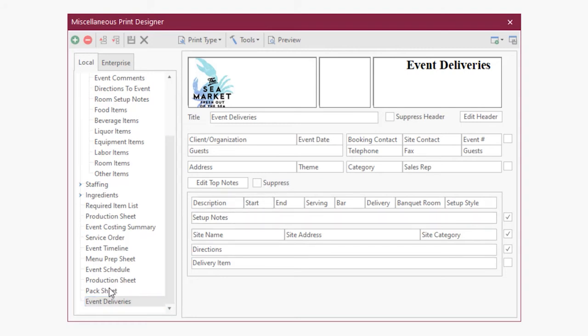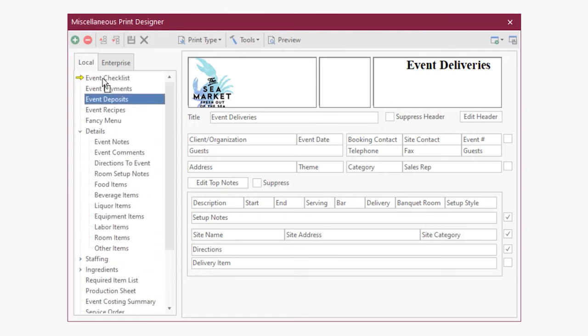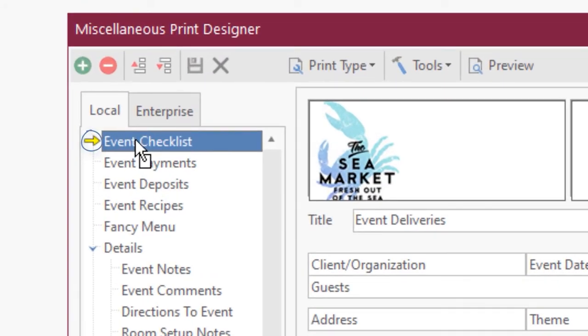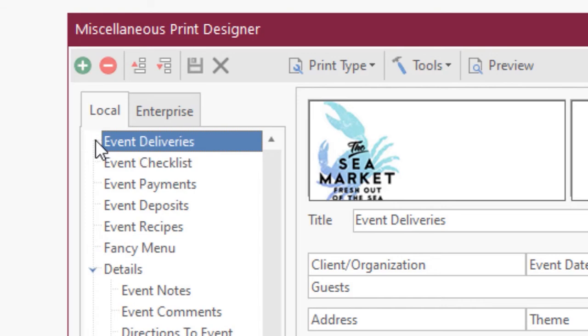Don't forget, by the way, in these print designers that you can drag the titles of your prints up or down. So if you want this deliveries print to be the first print on the list, you can drag it there. Just be careful of the icons to the left, because remember, the yellow arrow would drop this as a subtitle within another title, whereas if you move your mouse cursor slightly to the left, you will have a blue arrow pointing up or down so you can place this title appropriately.